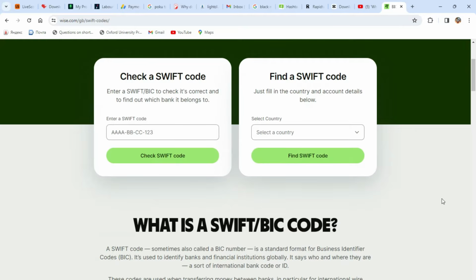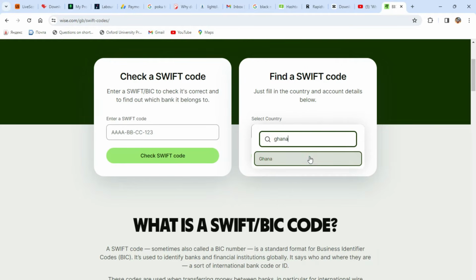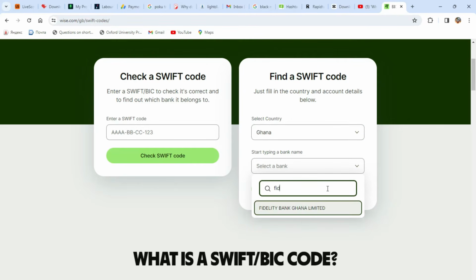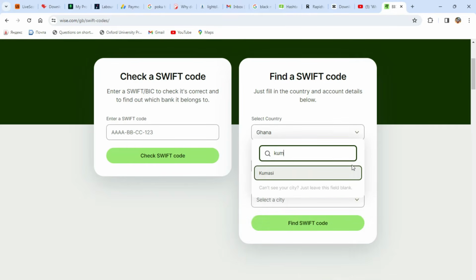So first of all, what you're going to do over here is select the country that the bank is resided in. So in my case, I'm going to search for Fidelity Bank Ghana. So in the country section, I'm going to type the country over here. Just type Ghana and you just select the bank. Just search for Fidelity Bank Ghana Limited, and you just select the city, Kumasi.